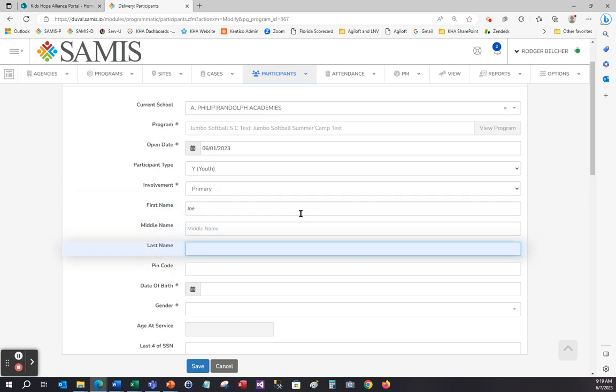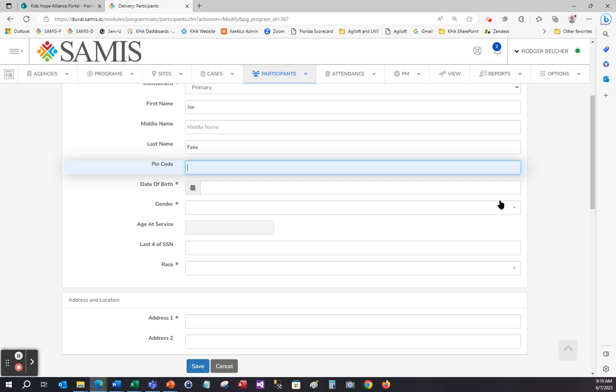And middle name is optional. Last name will go with fake for this. PIN code is not necessary for standard demographic records. However, we are running a pilot that covers how to do that, and you may see that in the future.